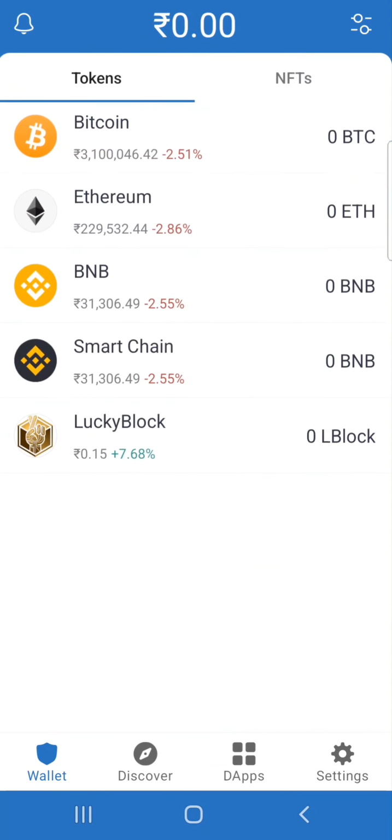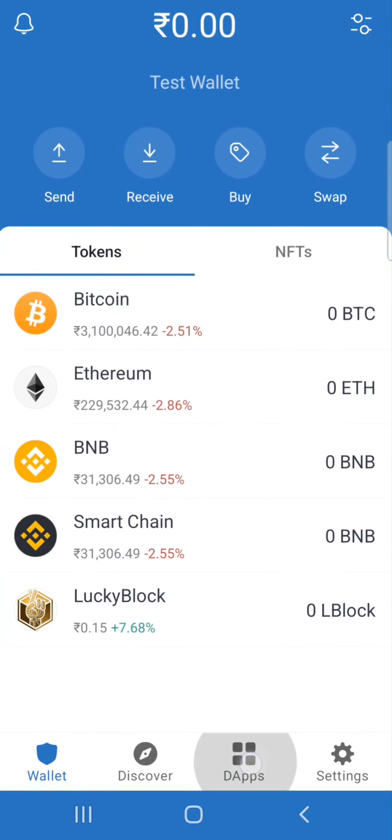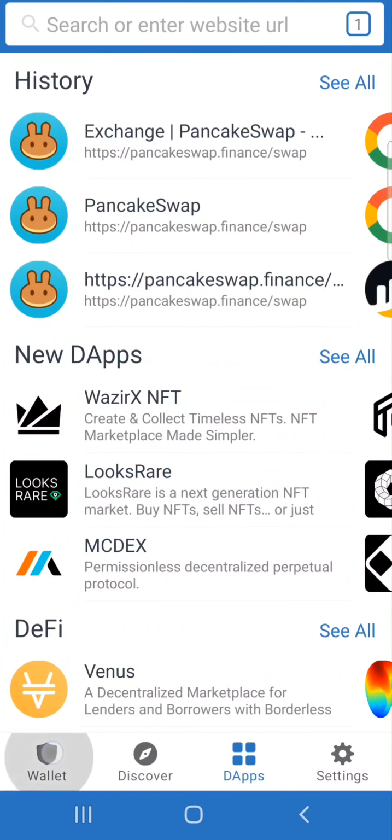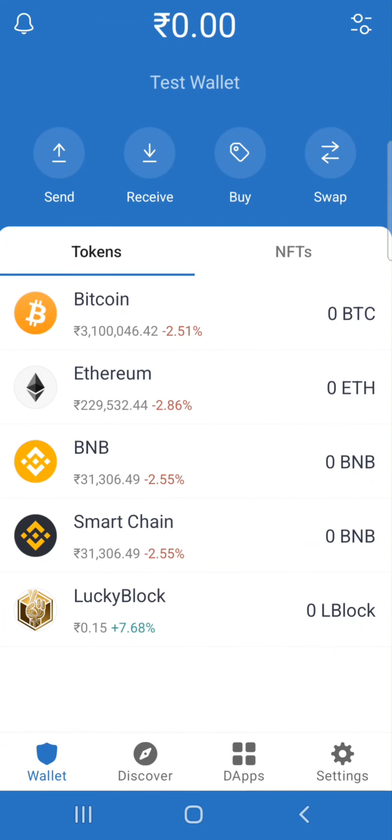So now what you need to do is go to dApps, which you can see at the bottom. I will just show you over here. In case you don't see this option, this is mostly applicable for iOS users. In this case, I will leave a link in the description where I will show you how to activate dApps in your iOS Trust Wallet. For me right now I am using Android, so it's perfectly fine.